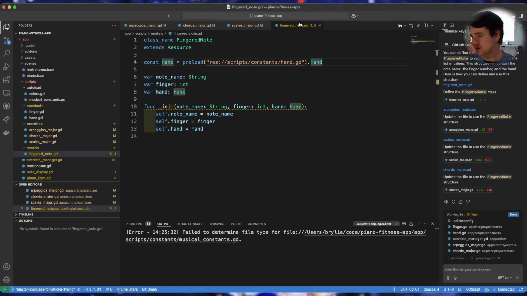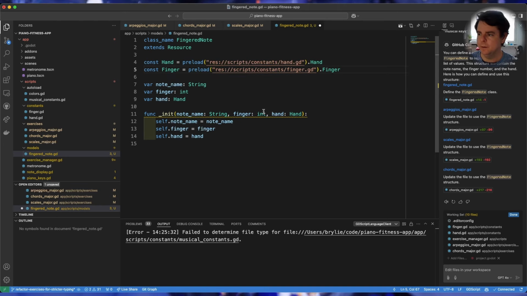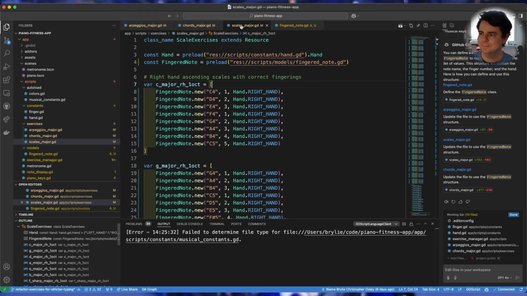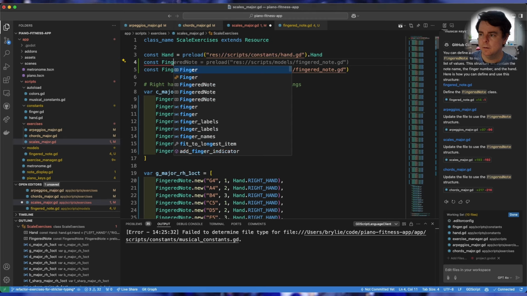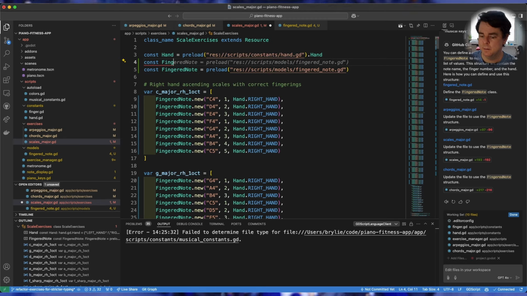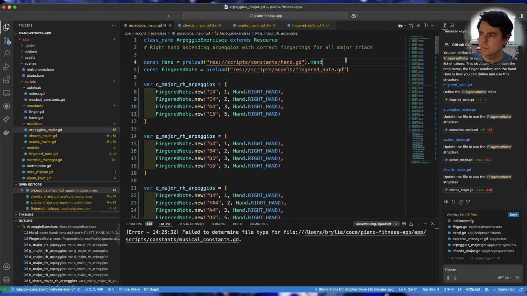Okay, so we need to fix this though. And the shadowing thing, it's a warning, so maybe it's not a problem. Finger though should be, and this should be then a finger. And this should then be a finger. And the note name still can be a string. Yeah, so scales, chords, and arpeggios.